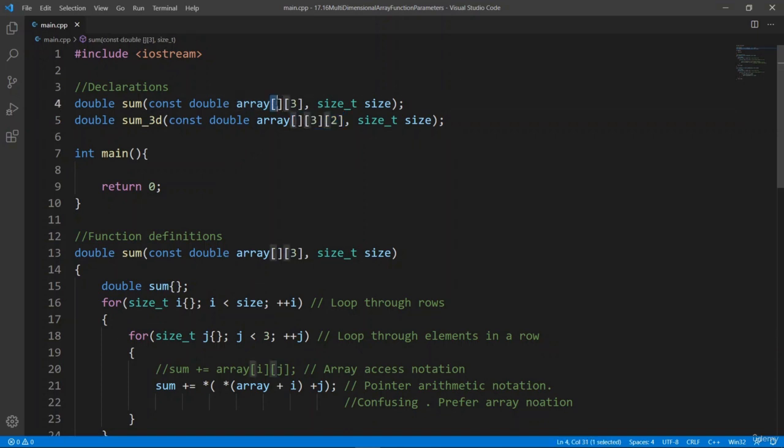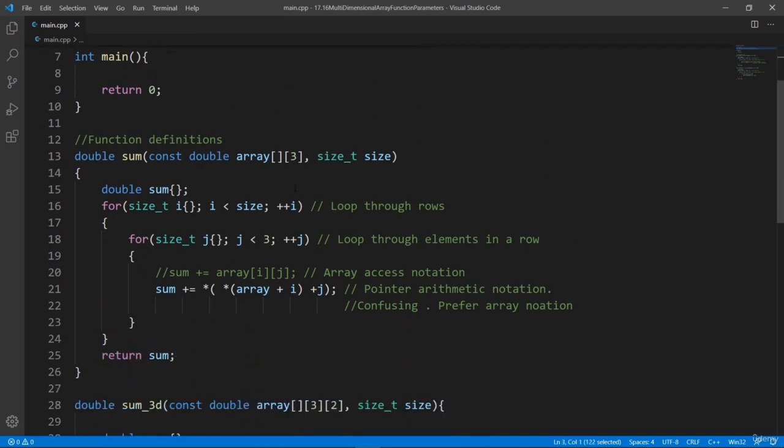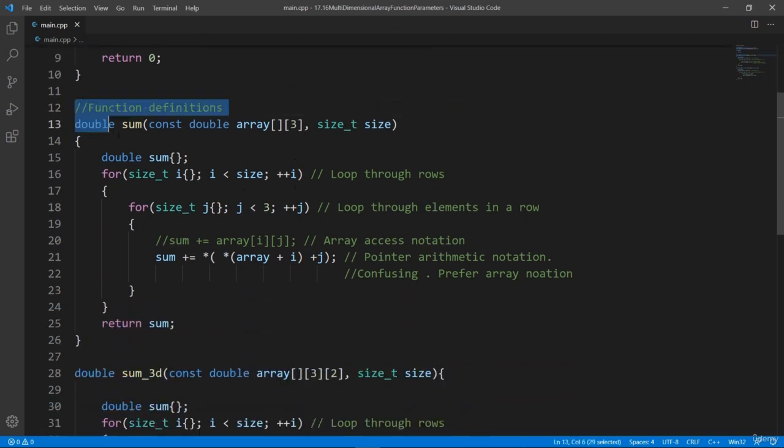The first index here is ignored because the compiler is going to ignore it, so we might as well ignore it to make our code much more readable. But we're going to specify the size of the first index through a second parameter that we pass to this function here. And the type is going to be size_t because this is going to be a size. Now that we understand the function declarations, we can go down and analyze the function definitions here.